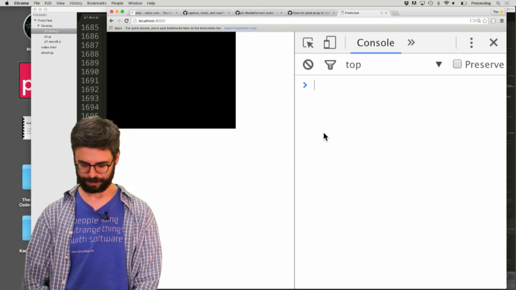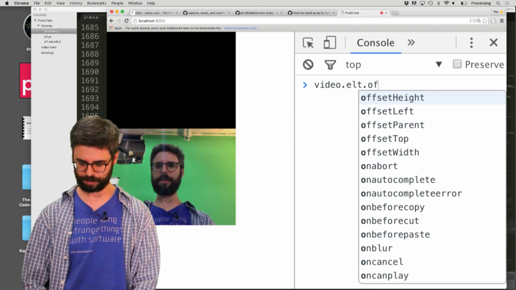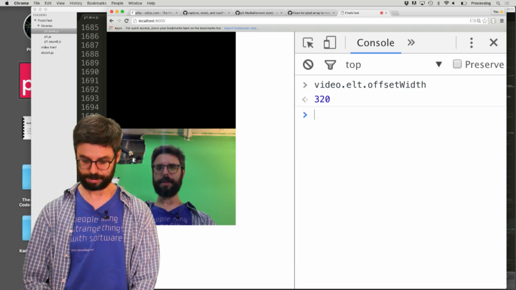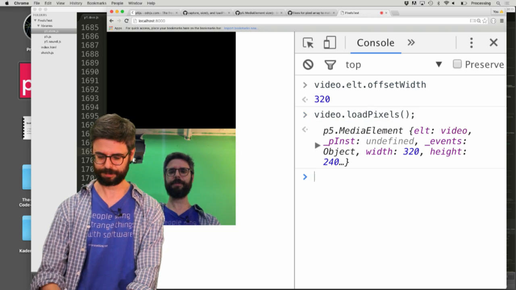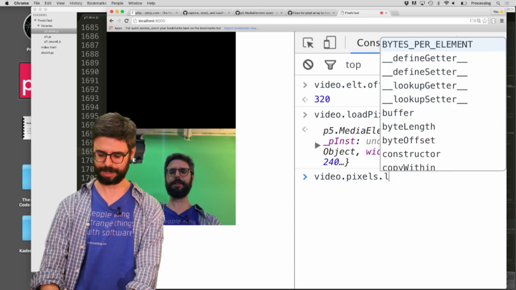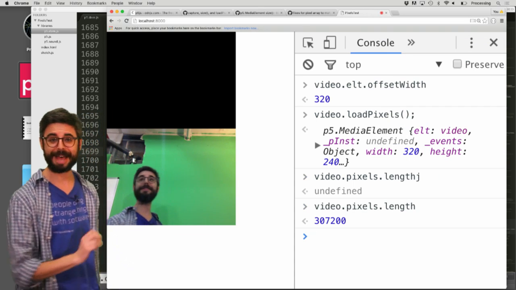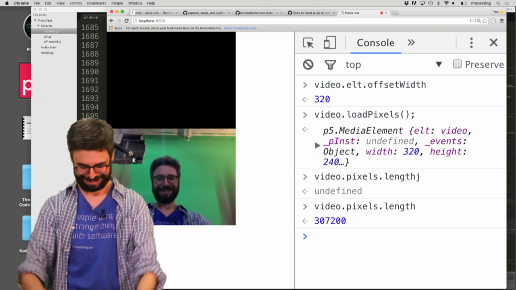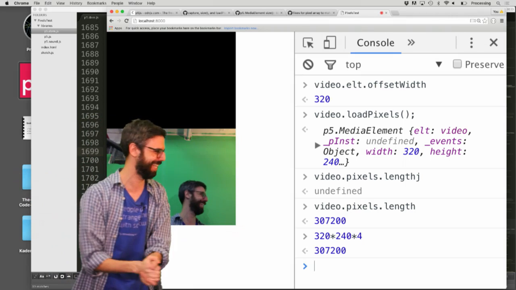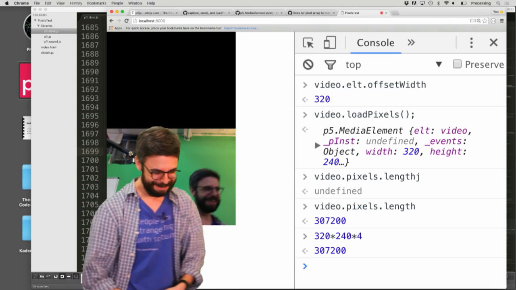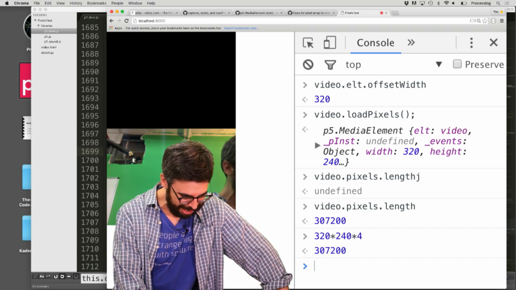Whoops, why am I saying clear? Refresh. Video.elt.offset with 320. Now video.loadPixels. There. Video.pixels.length. Whoops. 307,200, which I suggest to you is 320 times 240 times 4. Aha! Fixed it. Okay. Yeah, debugging p5 live.